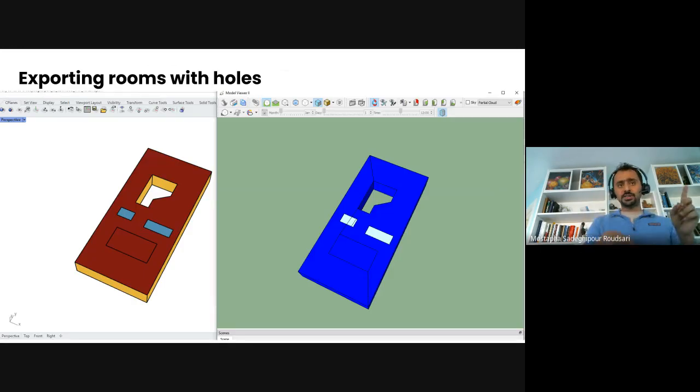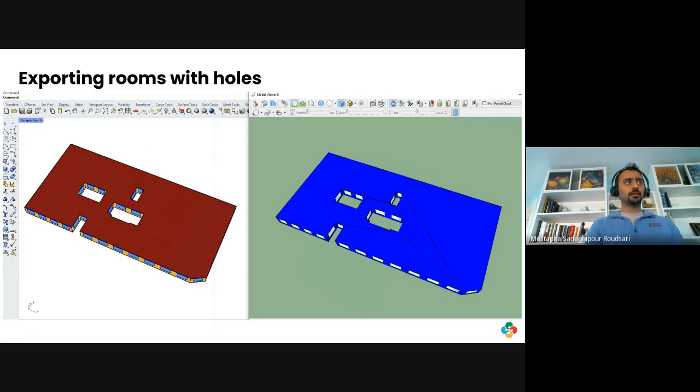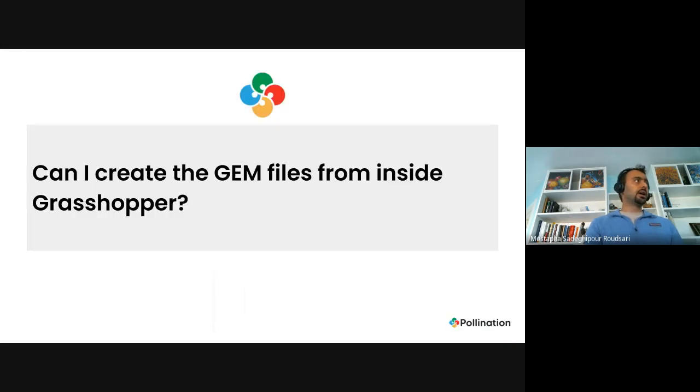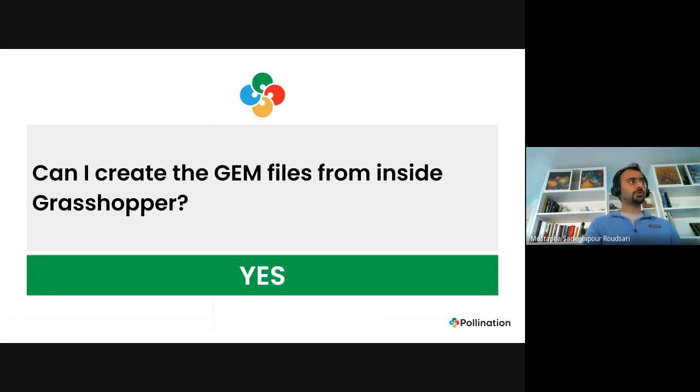So we do all the split of the faces automatically now. If it's doable, we try to do only two faces. If it's not, then it will be a mesh. It will be a clean mesh, but it will be a mesh. Can I create gem files from inside Grasshopper? Yes, you can also do that too.